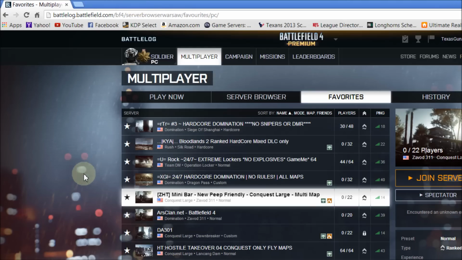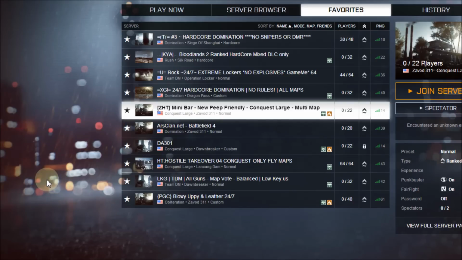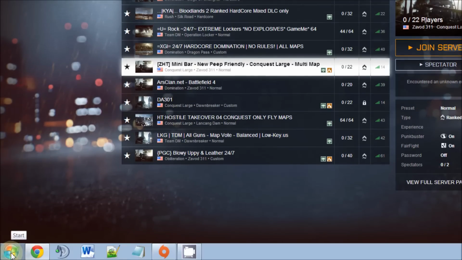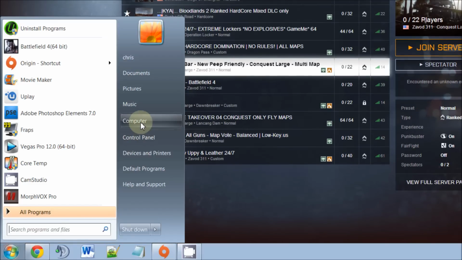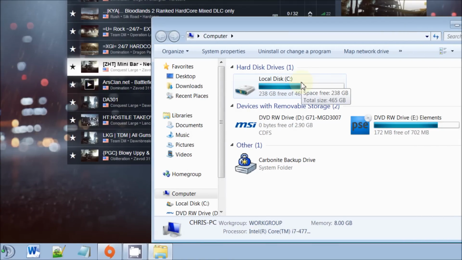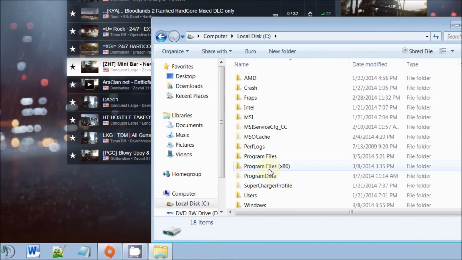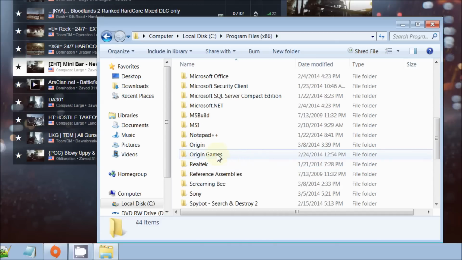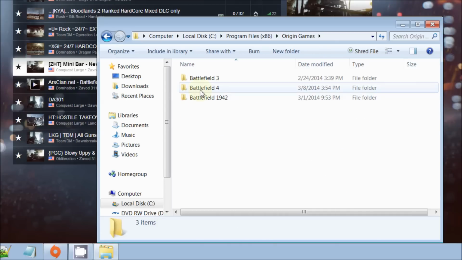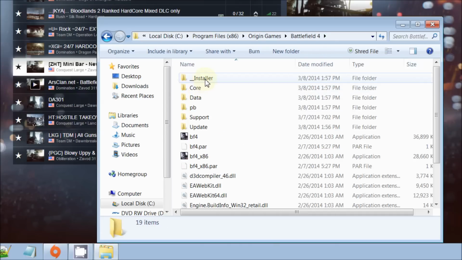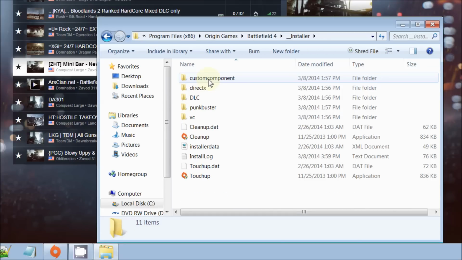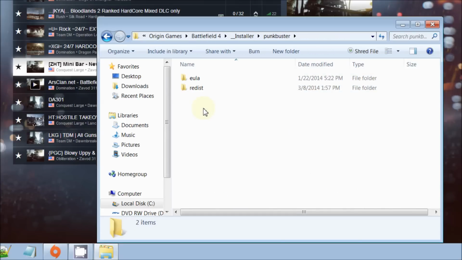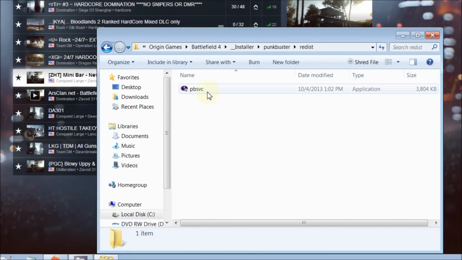If you can't, then let's try to reinstall Punkbuster. The way we do that is we go to start, computer, C, local disk C, Program Files (x86), and then we'll go down to Origin Games, open that, Battlefield 4, installer, first folder at the top, go down to Punkbuster, and here you'll see two folders. Go to the second one and open that up, and here is your Punkbuster installer.